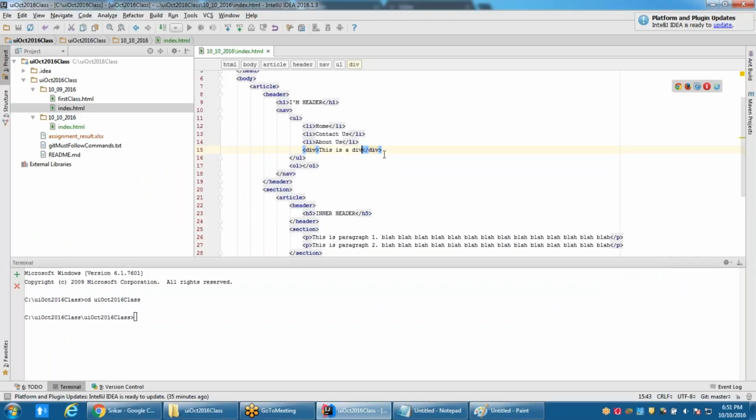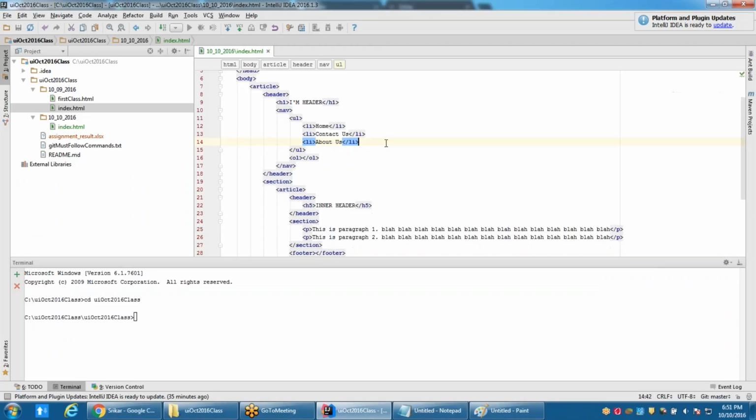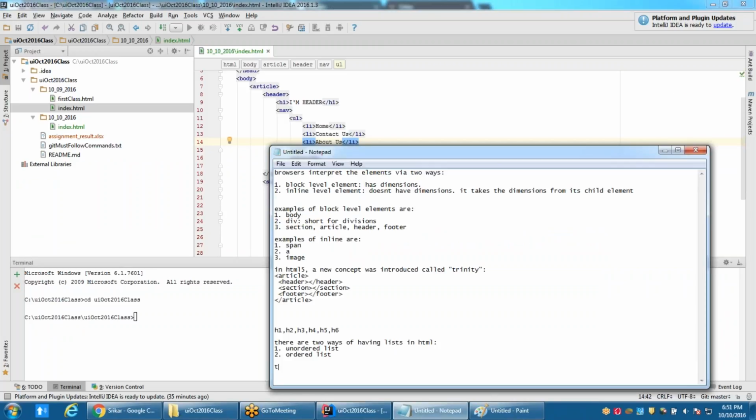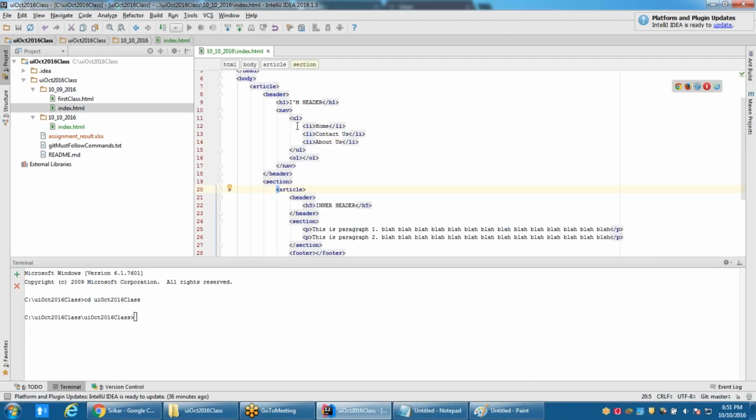So a key point to remember is that the elements UL and ordered list OL can have only one child element, and that is li, list. Okay. So to represent an ordered list, I'll simply say OL.